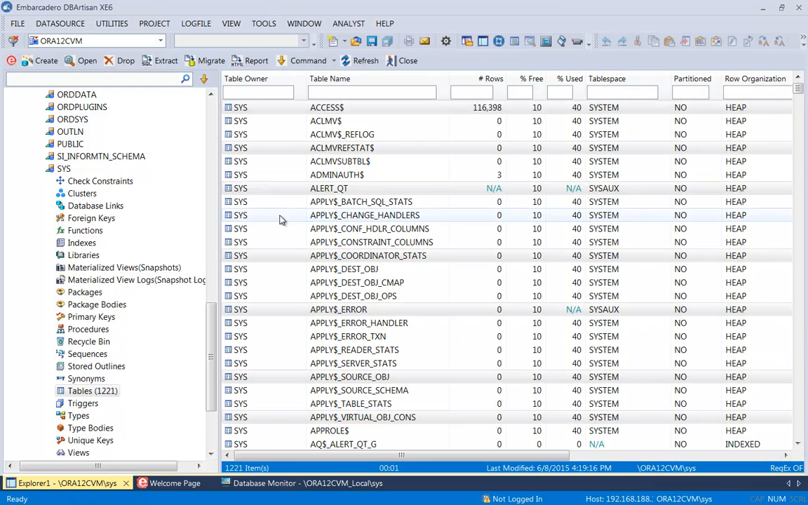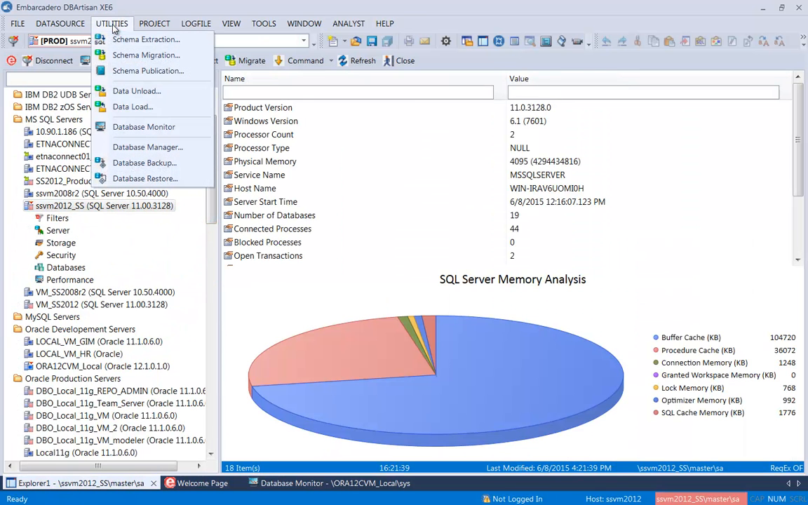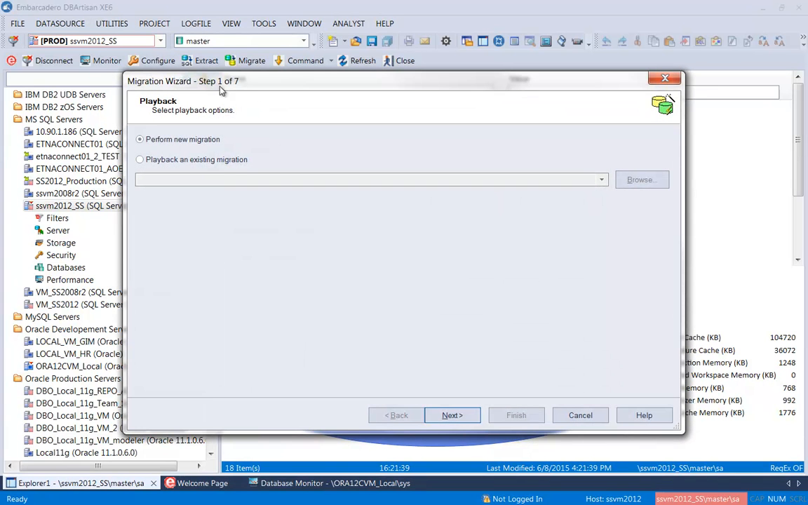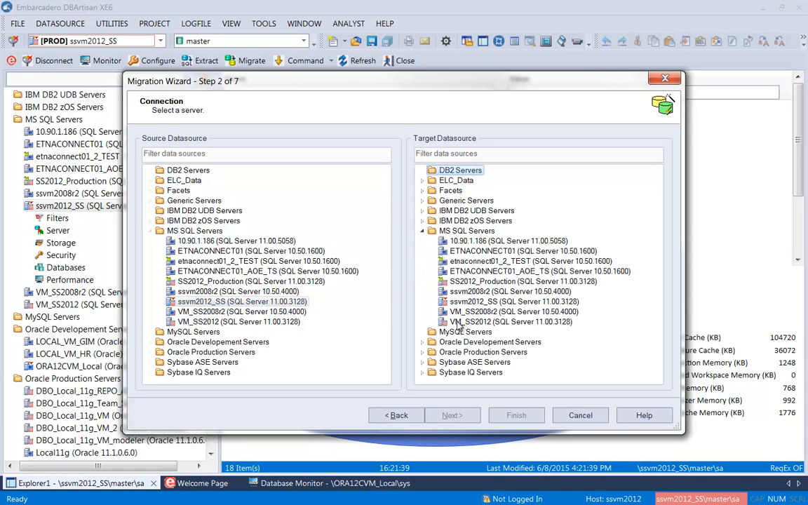Let's go back over now, scrolling back up to our SQL Server instance. So here we'll go to the utilities and Schema Migration. So again, similar look and feel. We're going to have a wizard to walk us through the steps. So here we're selecting that SQL Server instance again as our source. Now what about our target? So in this case, we're going to open up SQL Server again. I'm actually choosing the same server. I'm going to put this into a different database.